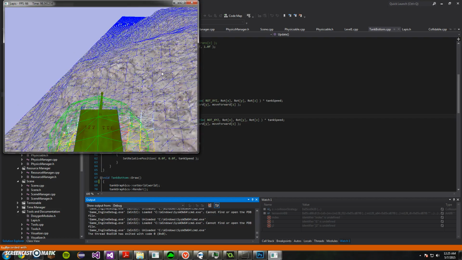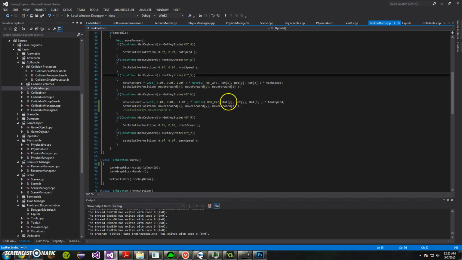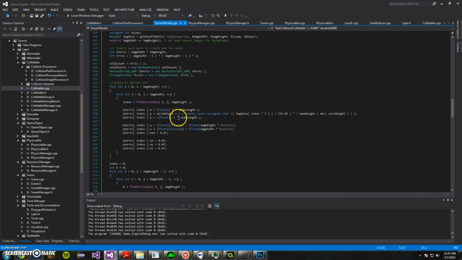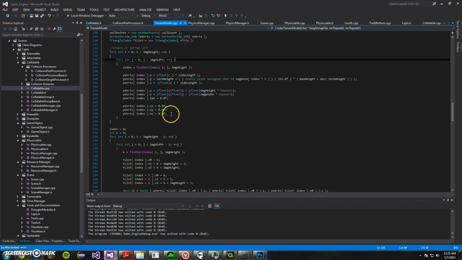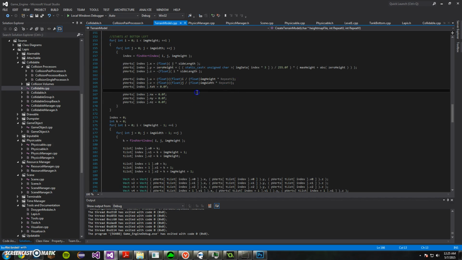So I'll go into my code now. This is just in the create terrain model. This was my code to generate the vertices. Not much to say about these. It's just how I did it. It's how we're supposed to do it, I think.